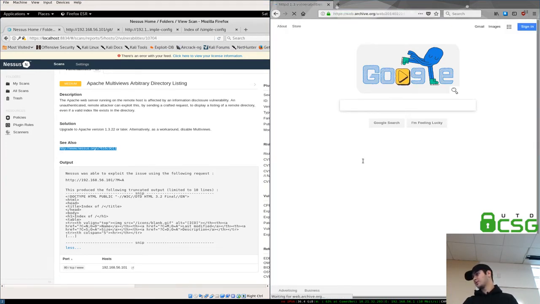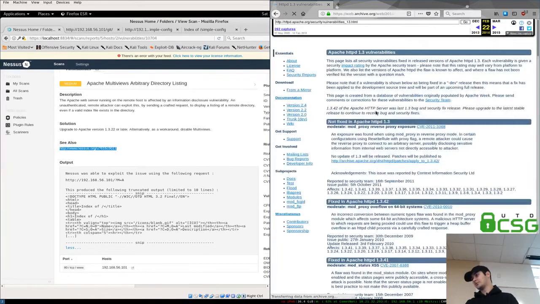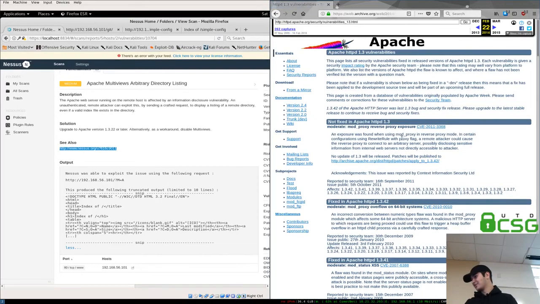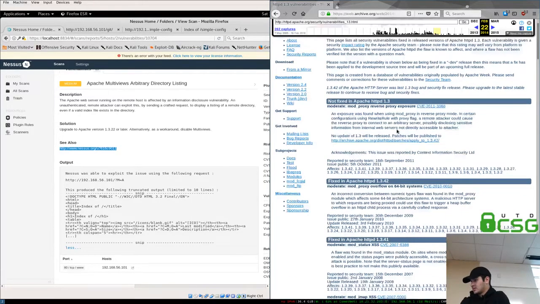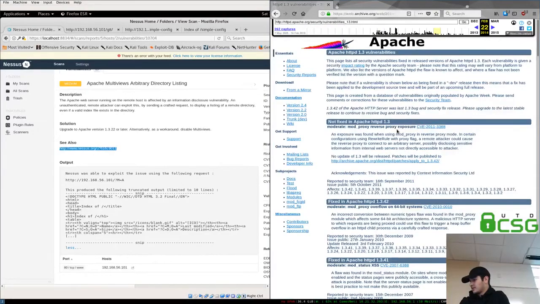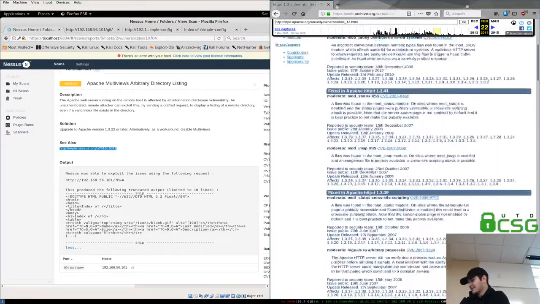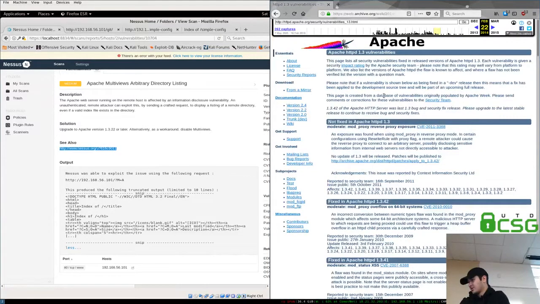So if I just copy this, I should be able to read the HTTP 1.3 vulnerability. Not fixed in HTTP 1.3. It is a mod reverse proxy that is open. This is showing me how to fix it. I don't want to fix it. I want to break into it. So I'm going to look up this exploit.